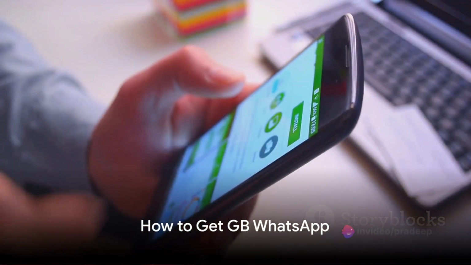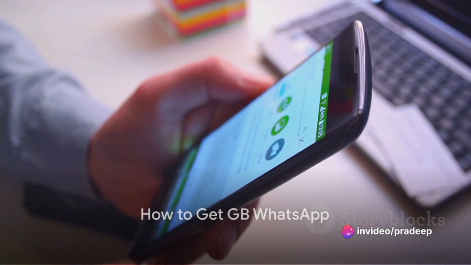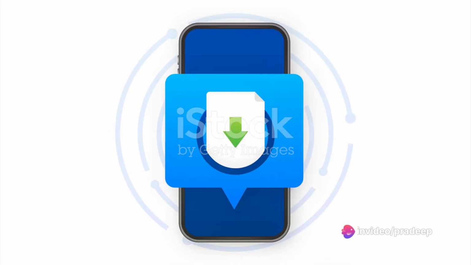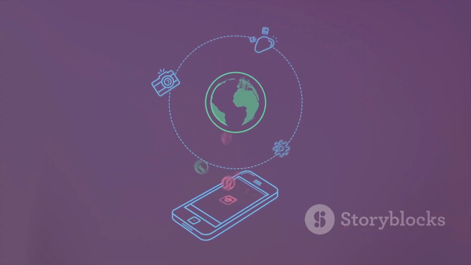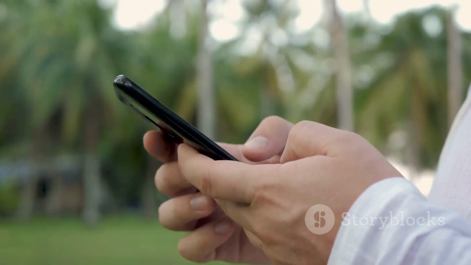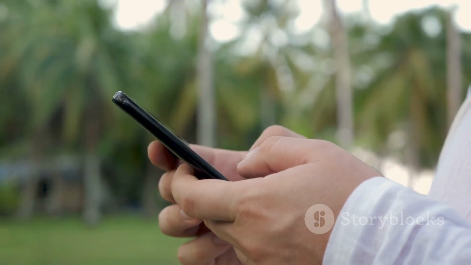Now, you must be wondering how to get your hands on this amazing app. Just head over to the link in the description, download the APK file, and follow a few simple steps. Before you know it, you'll have GB WhatsApp up and running on your device.